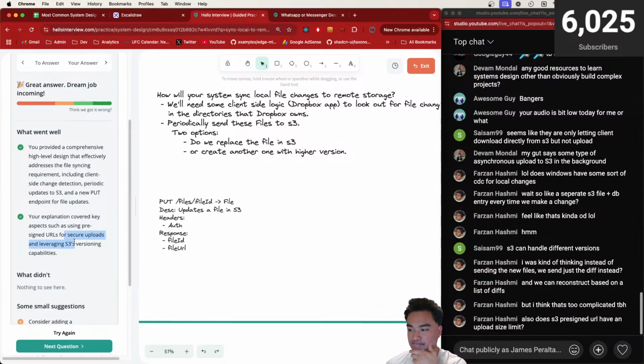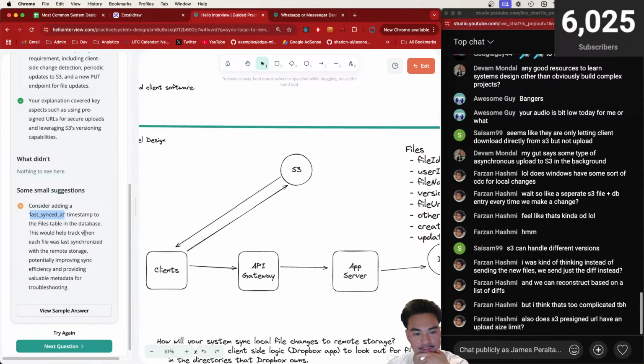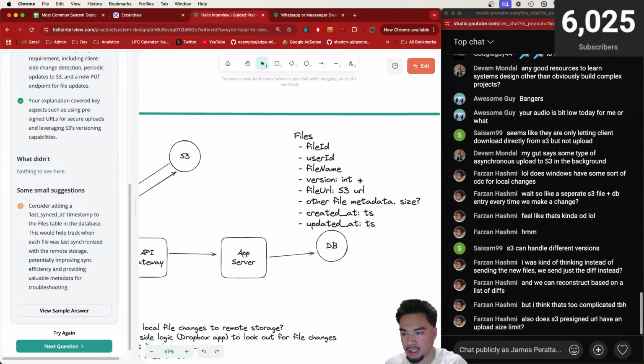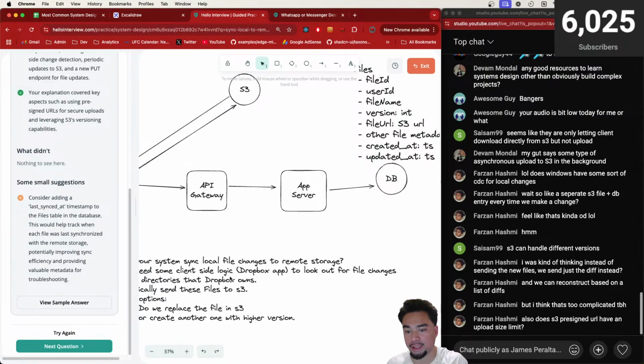Oh, nice. Thank you for talking about S3. So we're going to leverage S3. We do need some sort of versioning, so I added version there, but it's saying last sync. That will allow us to know when things have changed.